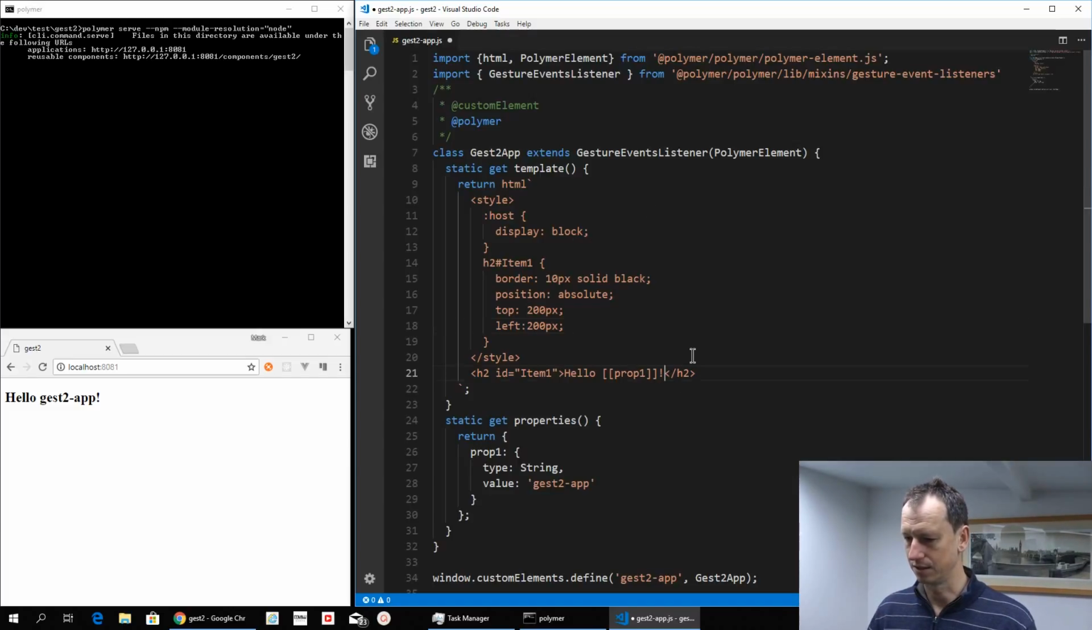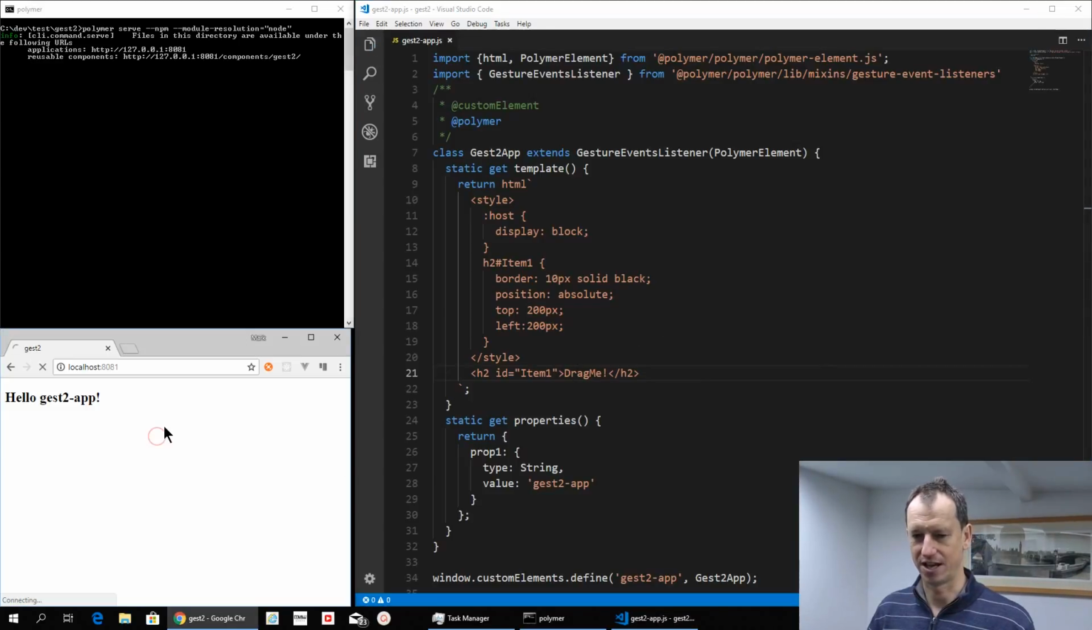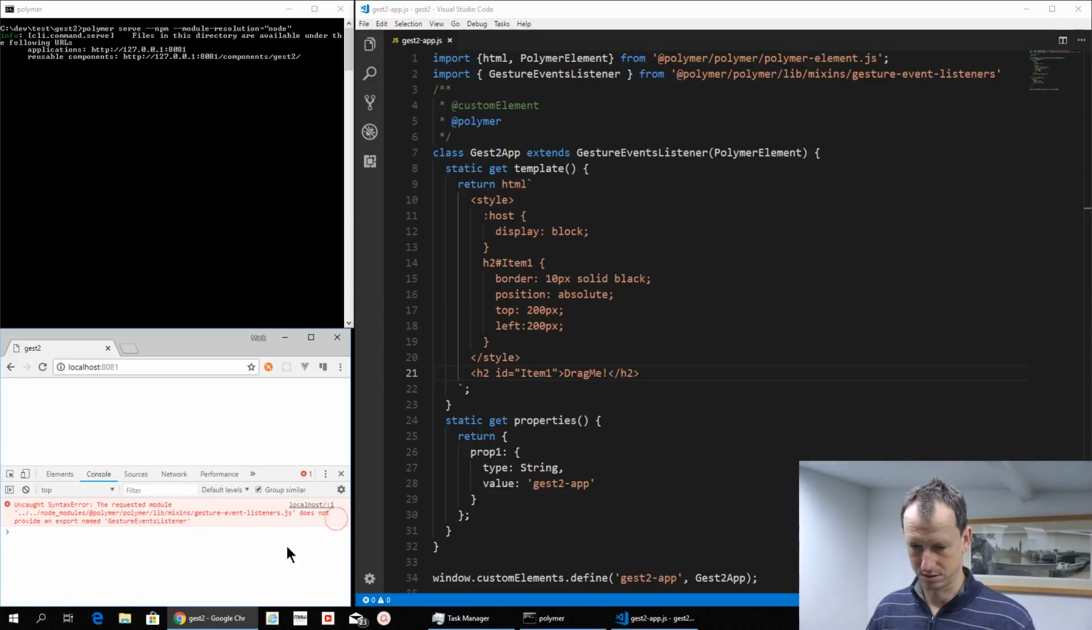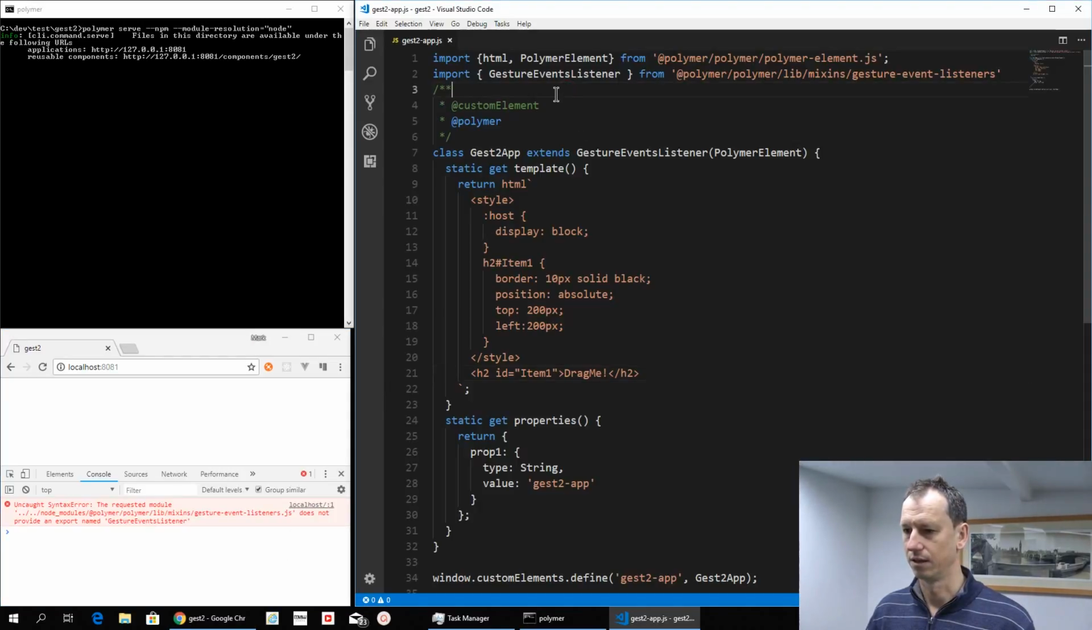Right, we don't need the property to be displayed there. We just want to say drag me on it, like so. So if I save that off and refresh down here, we should see something. If we look in the console for an error. Oh yeah, so I've just got the name here wrong.